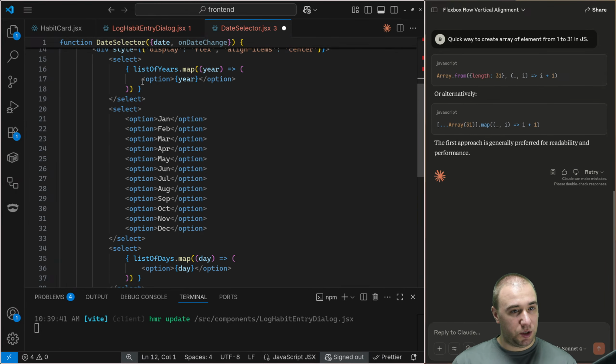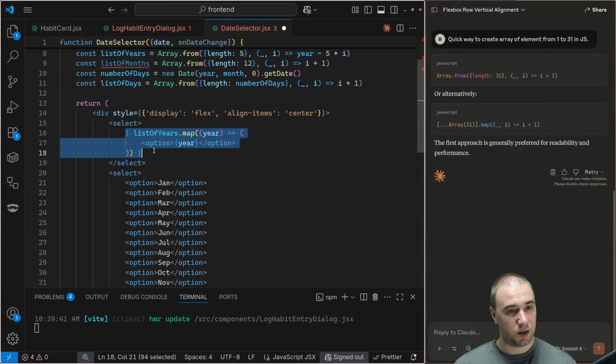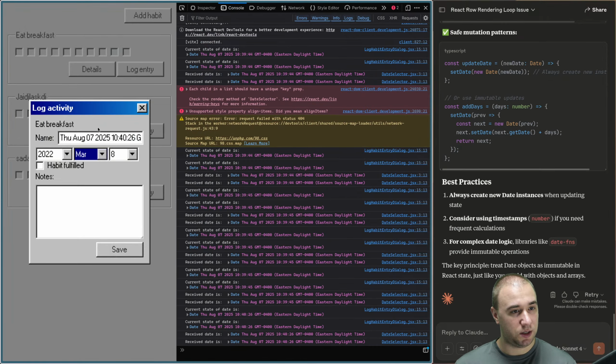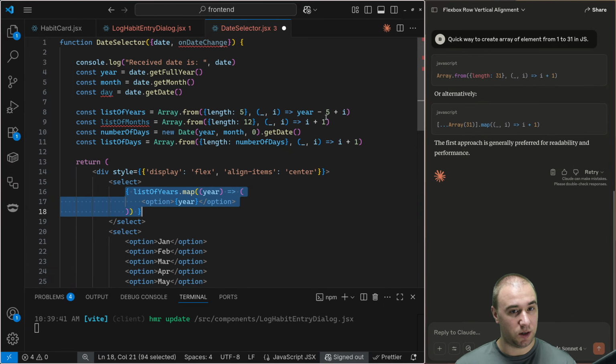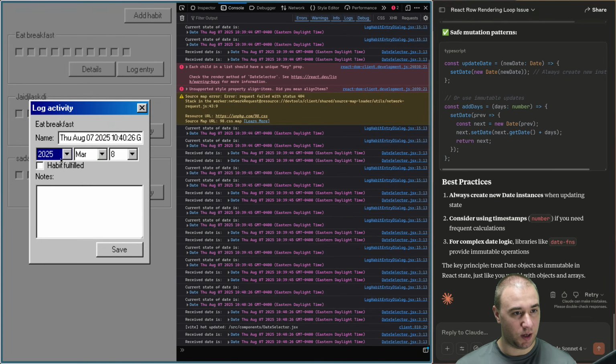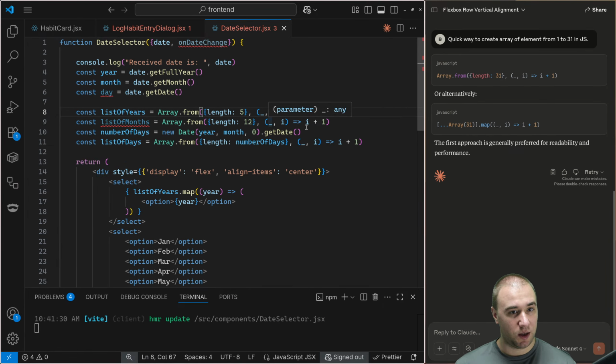So now we just need to make sure that we display the current years, which is correct. Oh, no, we're not displaying the current one. So I guess we are supposed to subtract 4. And now we get proper number of years. Beautiful. Last 5 years. Okay. This is gonna be 12 different months.